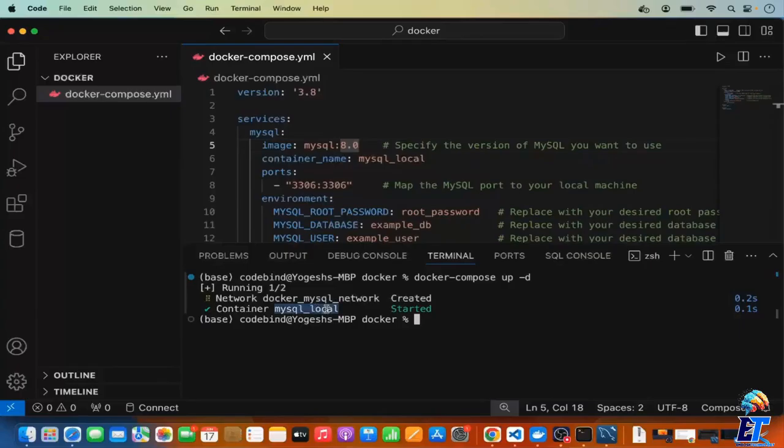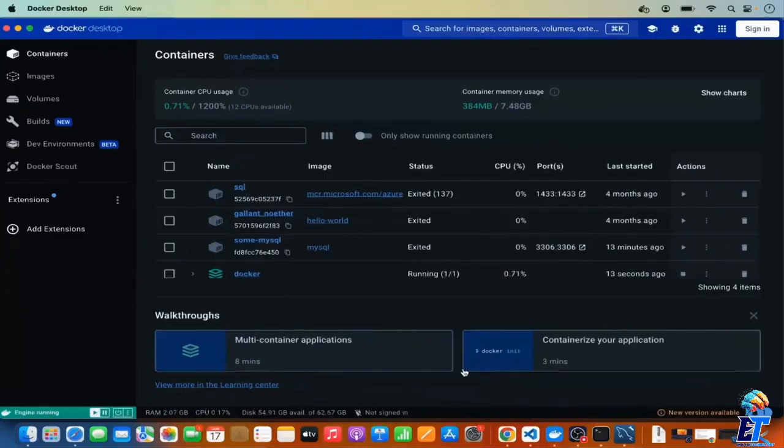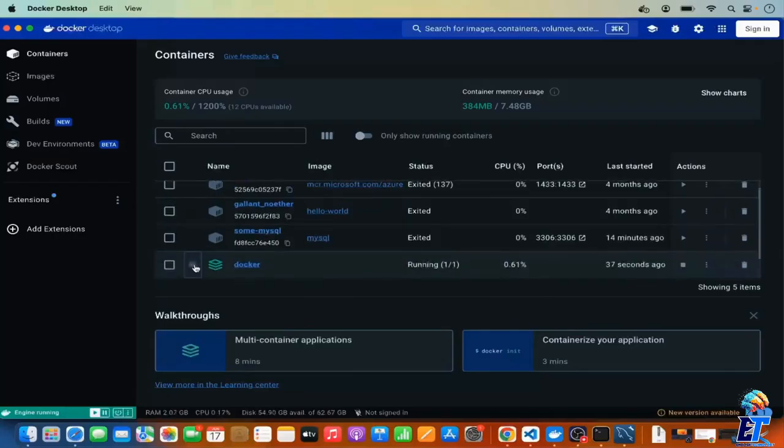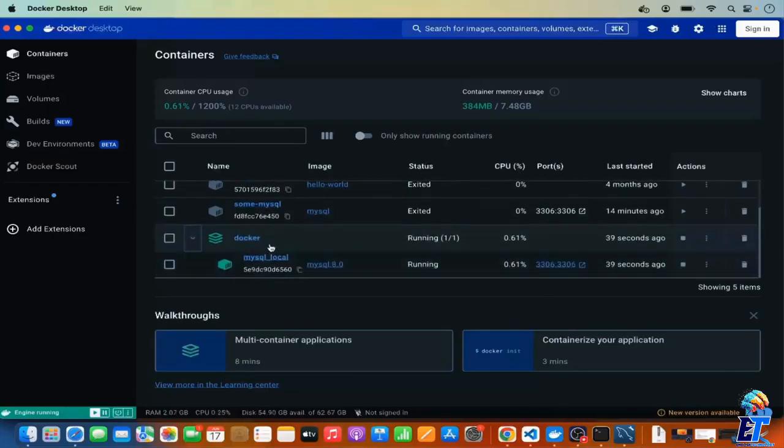This time we have given the name mysql-local to our container, right? So when we go to the Docker Desktop utility, you can see this container is running. We started this container 22 seconds ago. You can see the container name is mysql-local, and we are forwarding the port again, which is 3306.